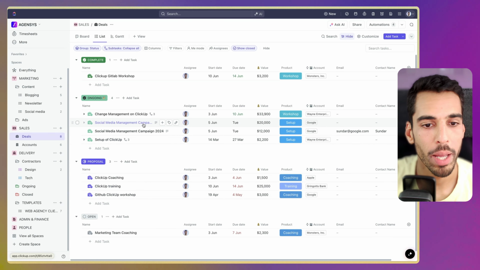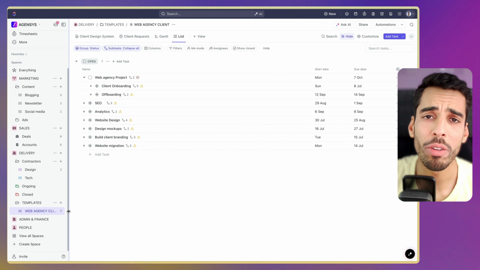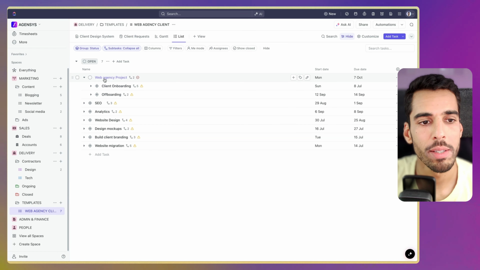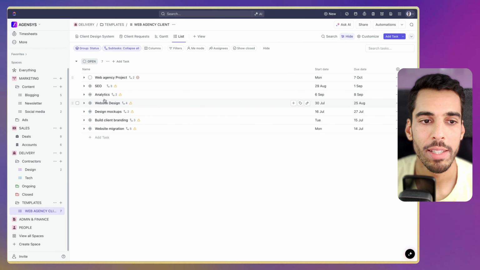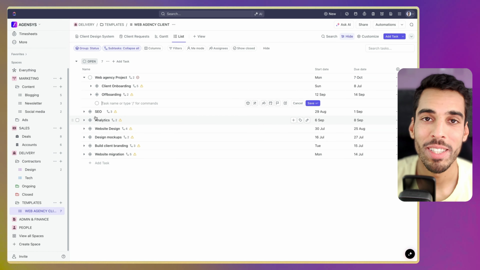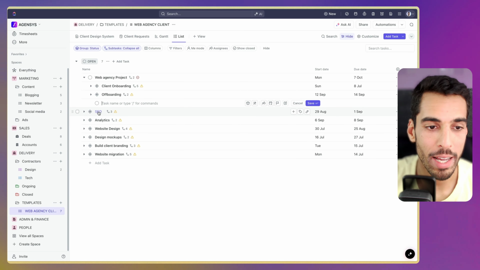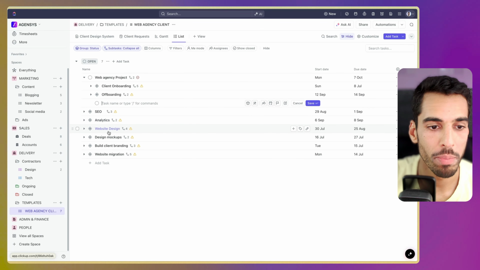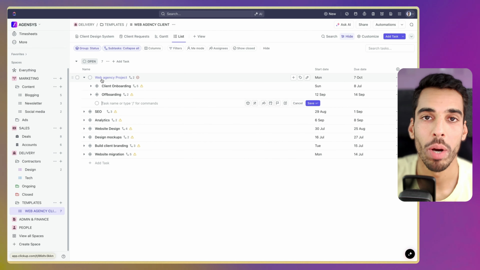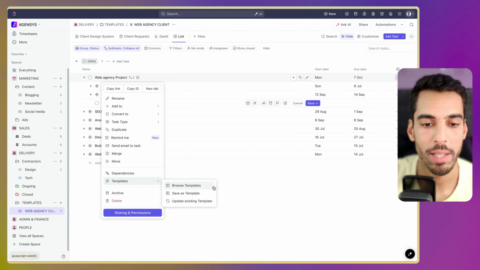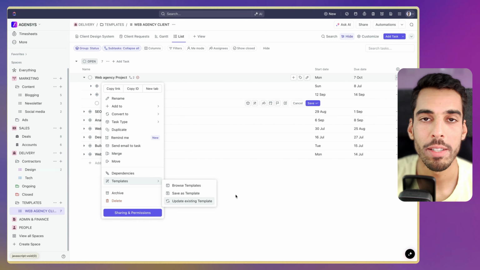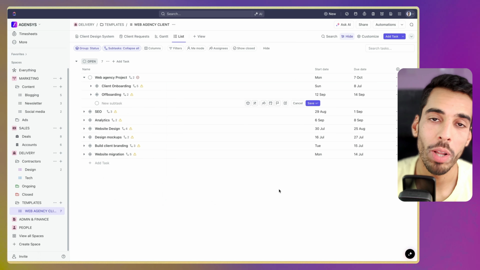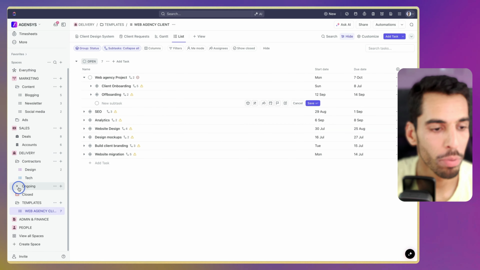And once you're happy with the template, what you can actually do is either save the template as a list or save it as a task. Because this template is very advanced, the web agency project can trigger only the SEO part or the analytics part or the web design. I've saved each and every one of those tasks as task templates. I've right-clicked right here, gone into templates and save as template. You can also update existing templates if you do any edits. And that way you can call out those templates in your different projects.